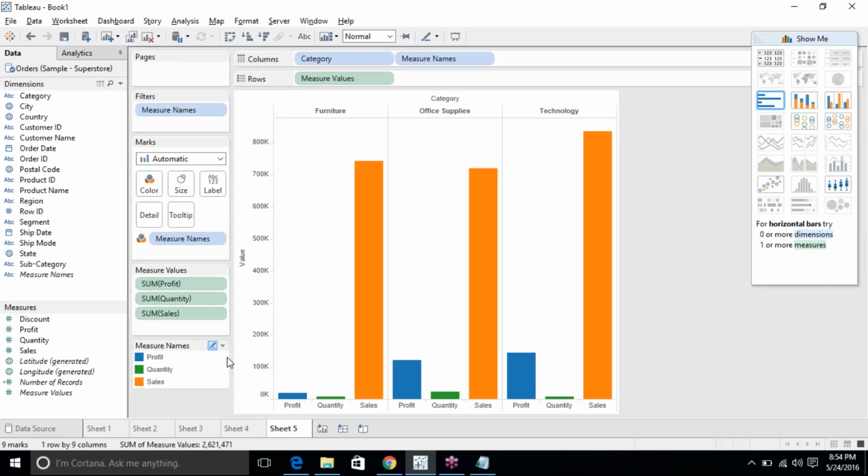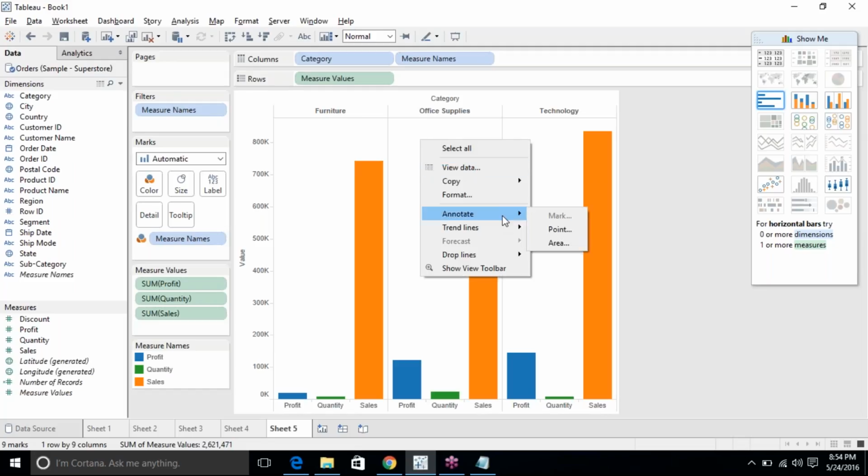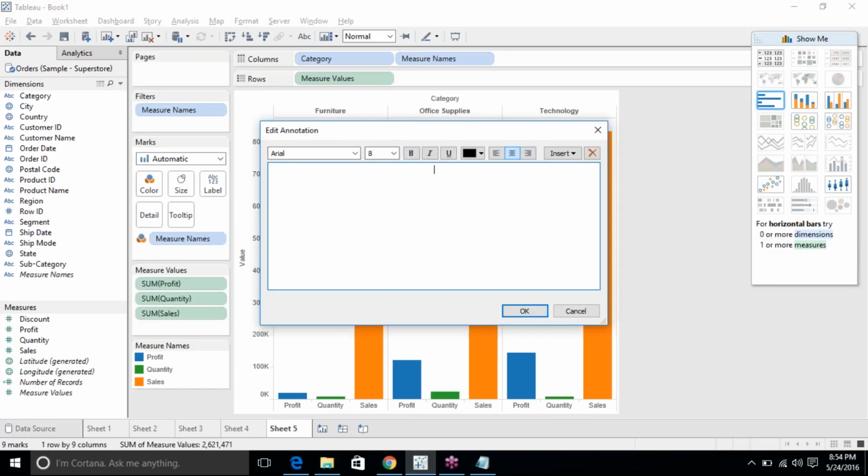Perfect. Before I go into the next one, let's talk about annotations a little bit. What is annotation? Basically, if I need to give a heading, say I want to write something here, then I will annotate. To annotate, right click, click on annotate. I have three options. We'll explore these three options in a moment. First, let me select area. Here I'll write some sample information: Category side by side chart.